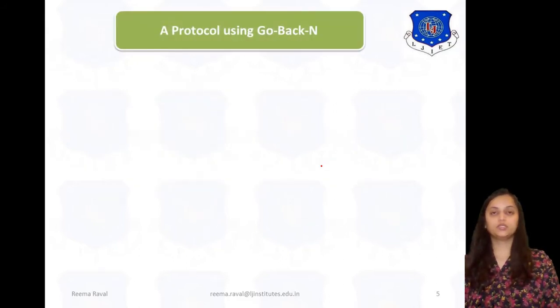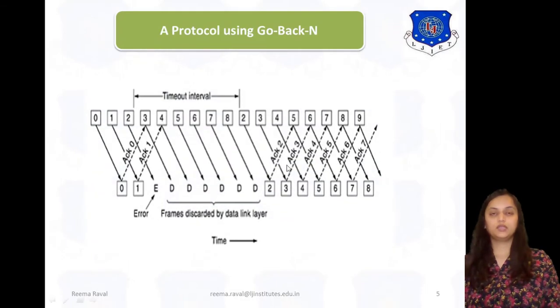Next is a protocol using go back N. Let us consider this diagram.